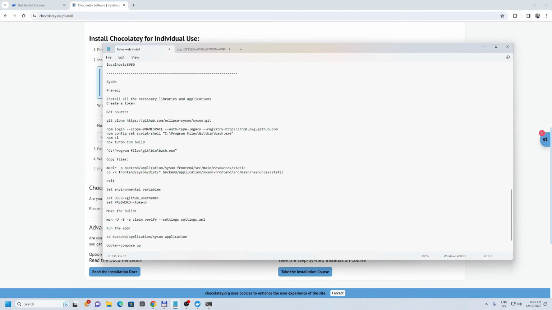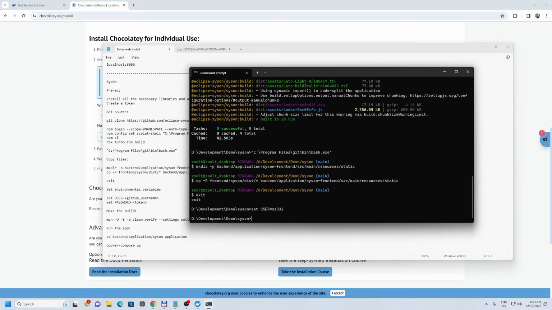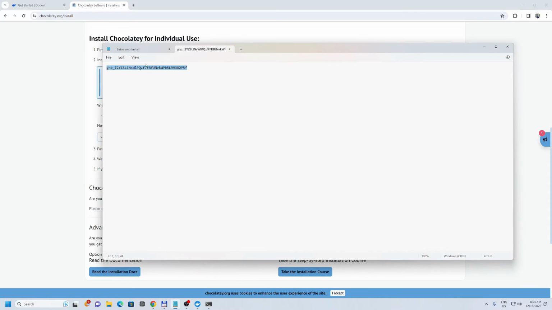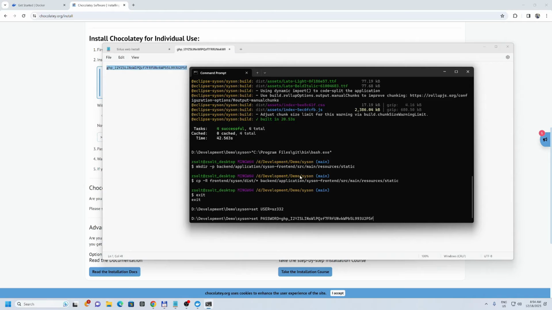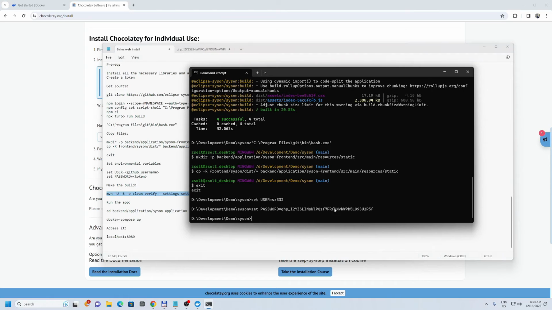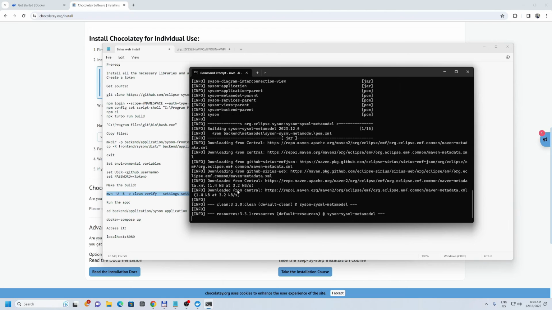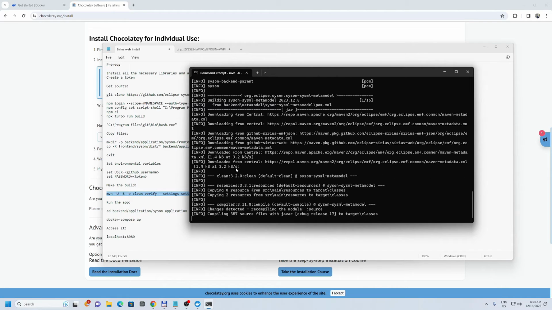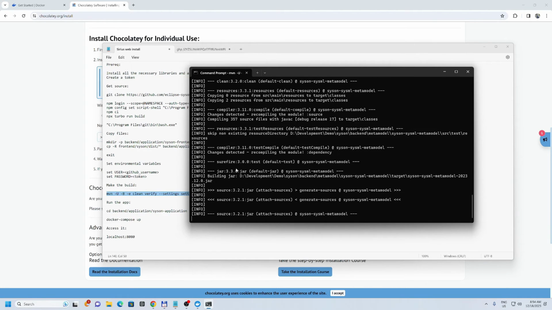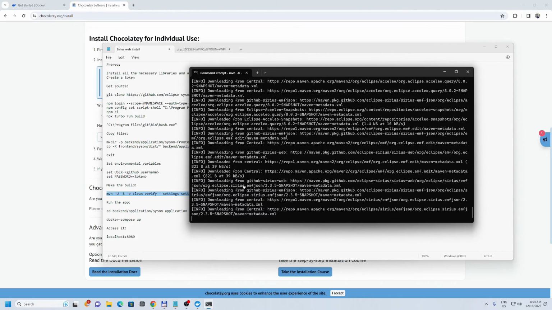In order to do that, what we need to do is to set the user to my GitHub username, obviously use yours, and set the password to the token that we generated. Okay, so far so good. And then the only thing you need to do here is execute this Maven command. This will build all the backend code together with the frontend code into a single jar file. So that's very easy.